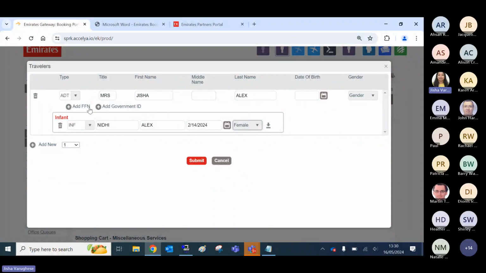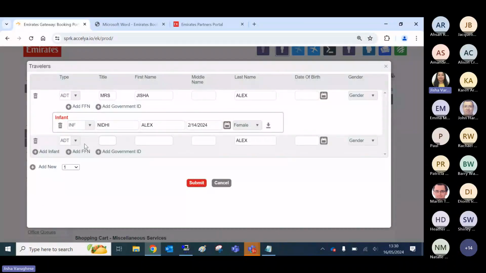Also, I have this option add FFN. If I want to add the frequent flyer number, I can click on this plus symbol and add the frequent flyer number. Right now, I am trying to create a booking with one adult, one infant, and one child. So I'm clicking on add new to add one more traveler's details. And from the drop down, I'm selecting the PTC code for the child and updating.